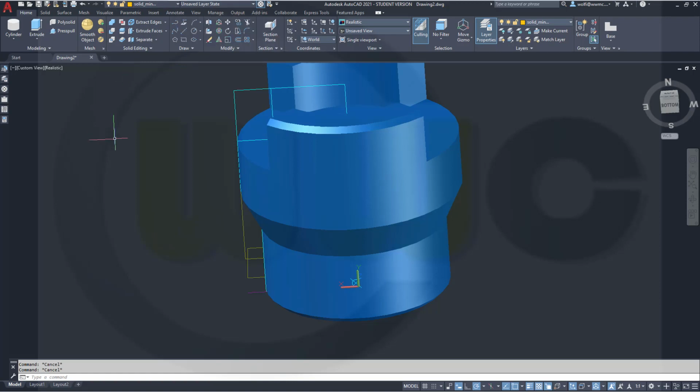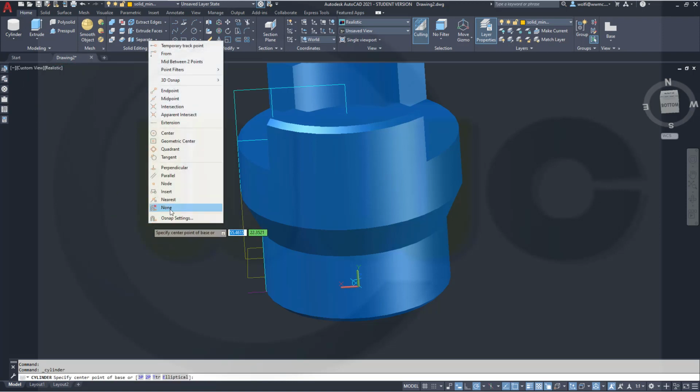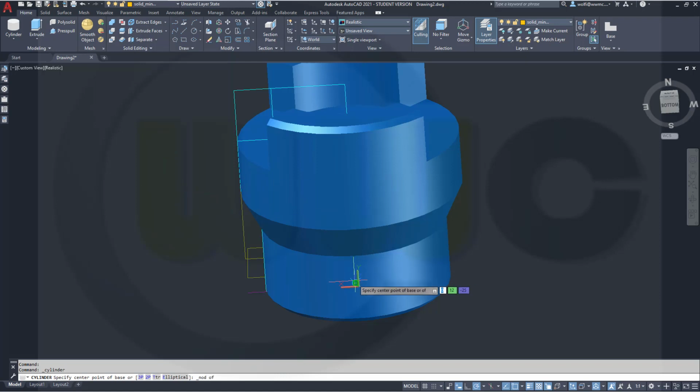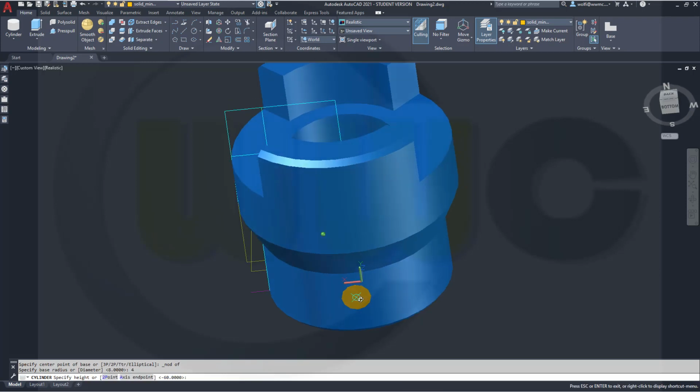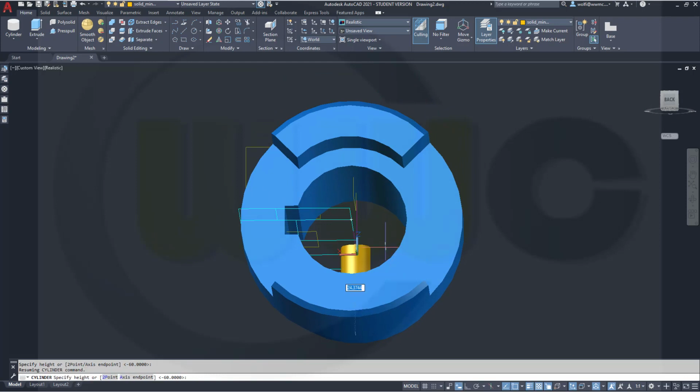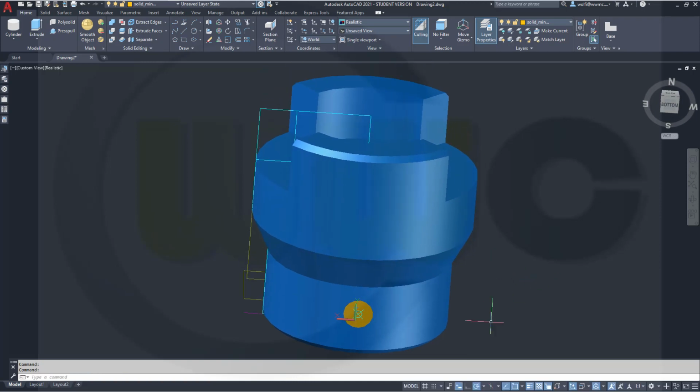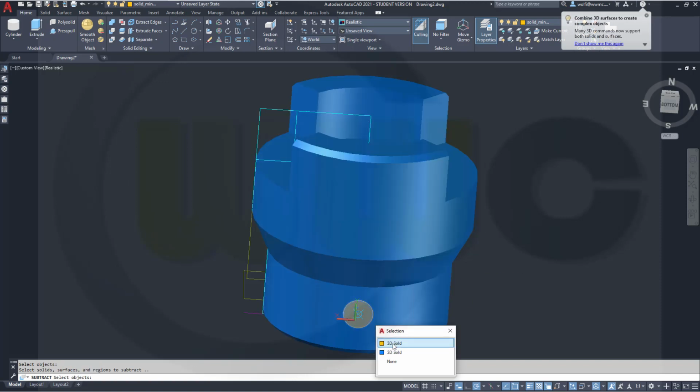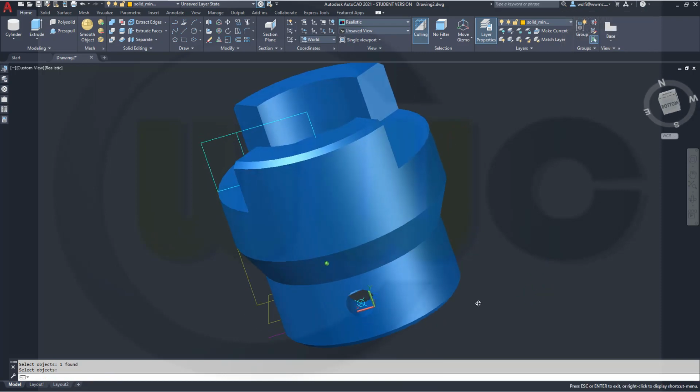Now I want to subtract something. I want to subtract a cylinder. So go for a cylinder. Go for a snap, a node snap. Snap that node. And the radius should be 4 millimeter. And it should go in that direction, and length might be 25. Great. Now let's subtract one last time. I want to subtract from this solid, that solid here, right click, and I'm done.